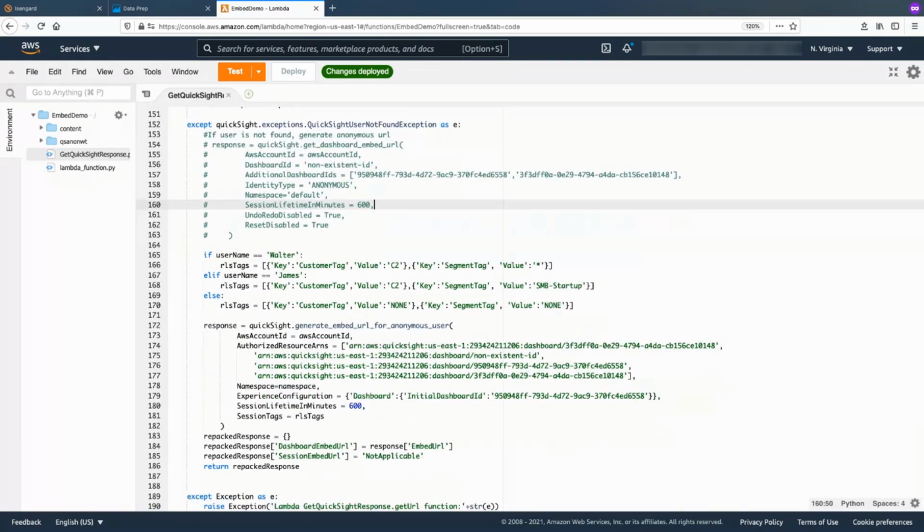But to use session tags, I have to now use generate embed URL for anonymous user. This is the API call we need to make. It takes the account ID, and we can pass in the authorized resource ARNs, the list of dashboards that we want to allow, the same as we talked about at the beginning of the demo, authorizing multiple dashboards, and then being able to use the select dashboard drop down to flip back and forth without having to generate a new URL. So we are authorizing multiple dashboards here.